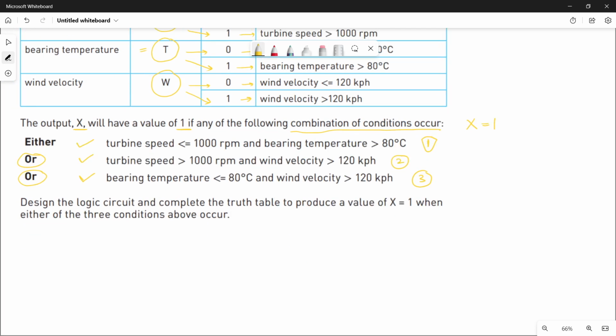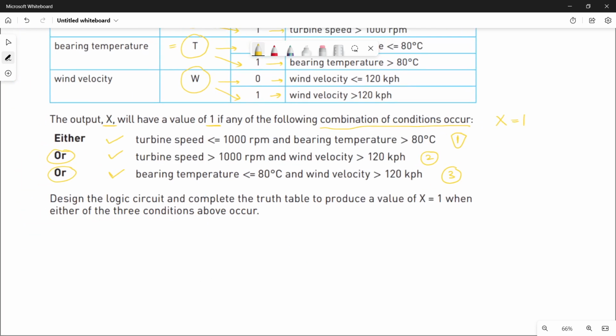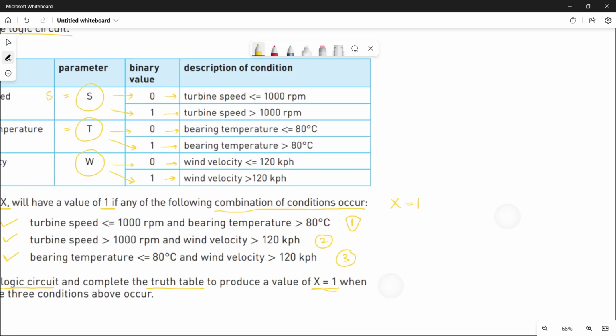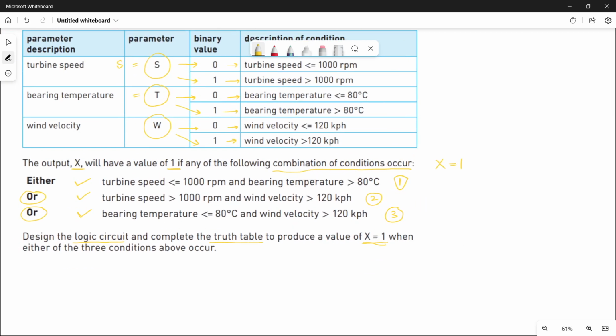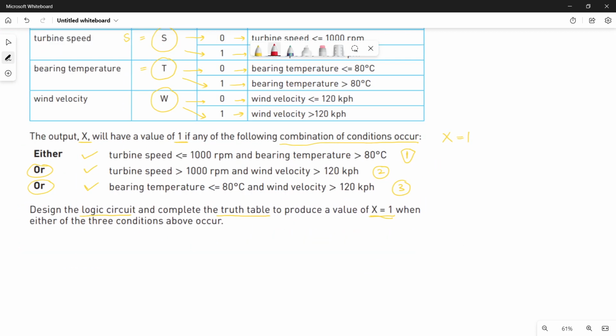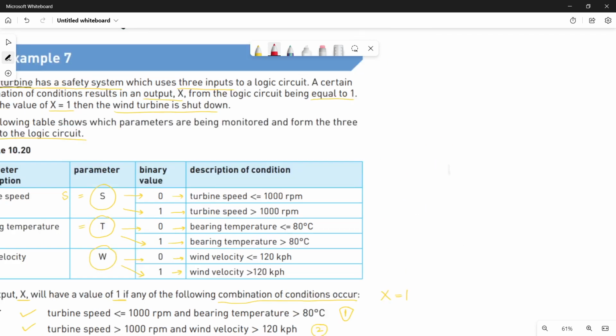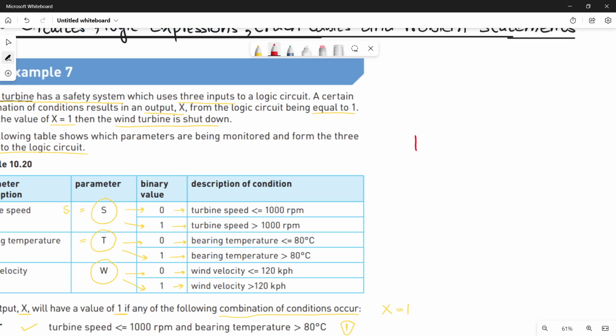Now what you have to do for this example, you have to design a logic circuit and complete the truth table to produce the value X equal to 1, when any of the three conditions above occurs. So first of all, it is very important to write down the logic expressions for these three conditions. Logic expressions.